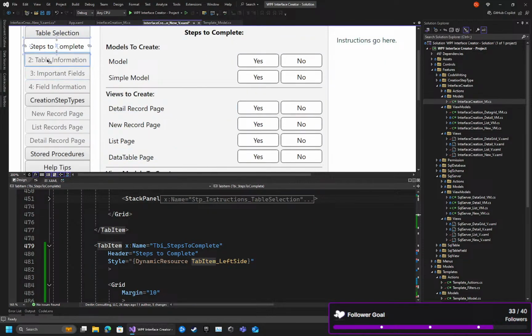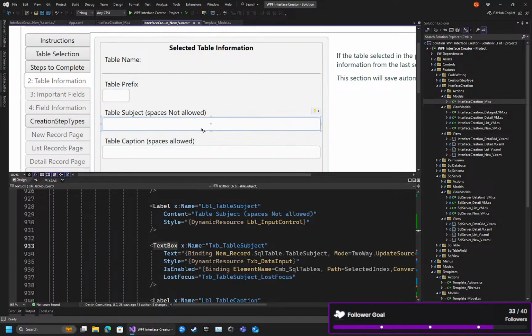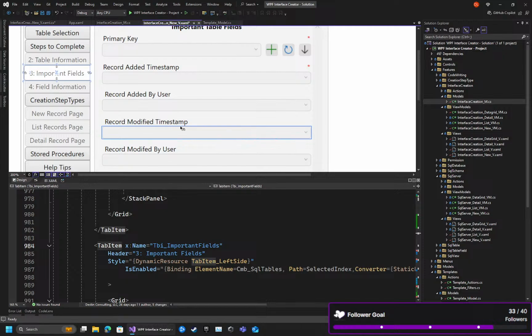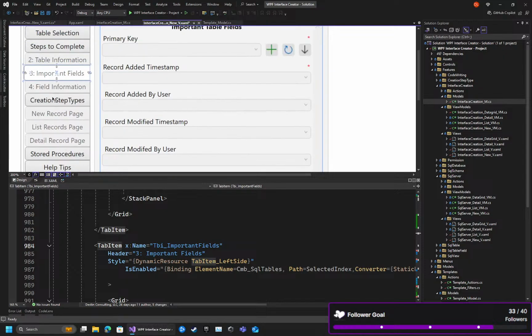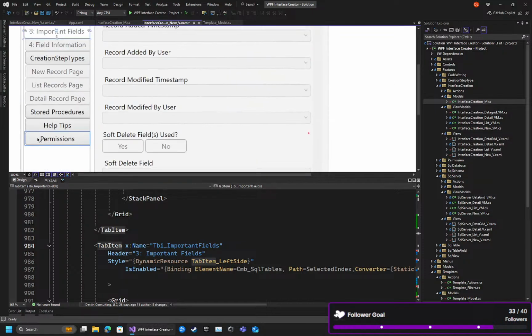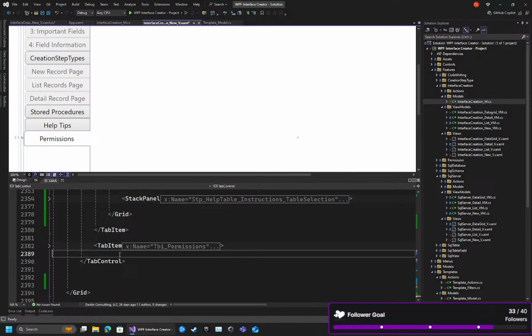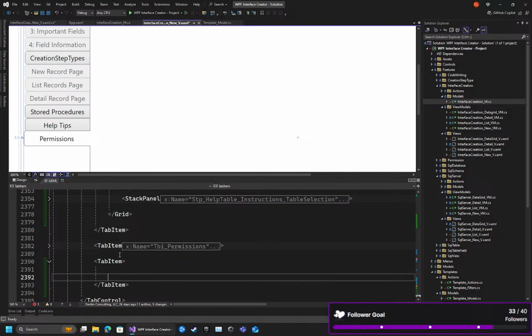What is it that we want it to do? And then we have information about the table. So this is the SQL table, the prefix, the subject, and the caption, which is all fine. Then we have important fields we need to double check on. And at the end of all of this, we're going to have to just give it some sort of magic button. So we're just going to do tab item.